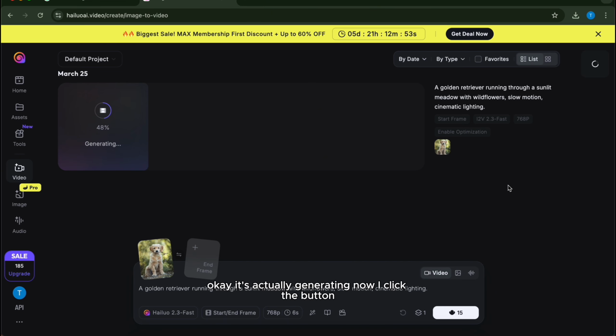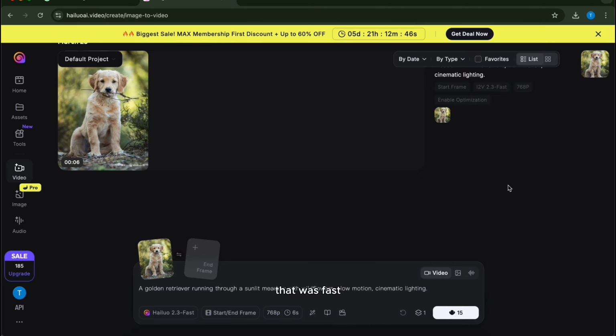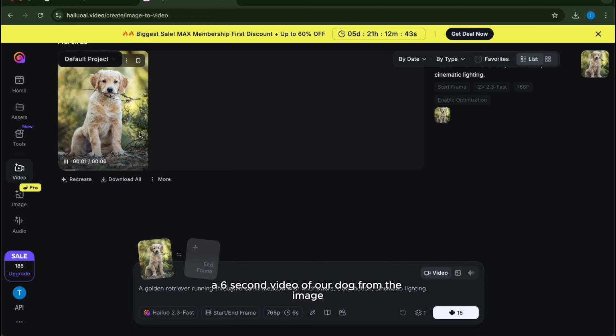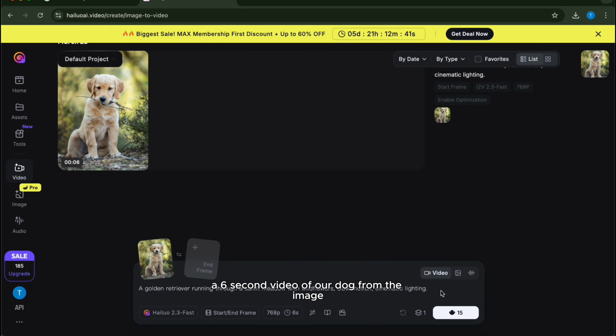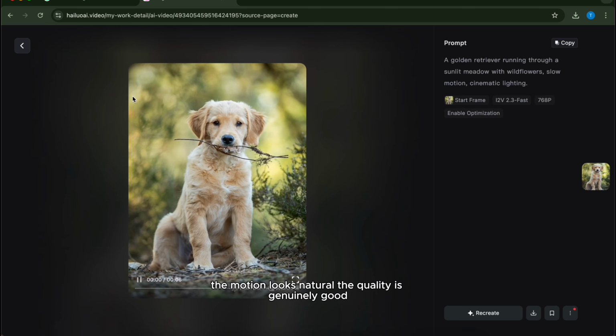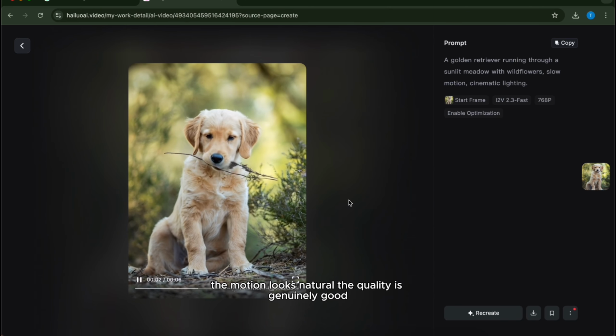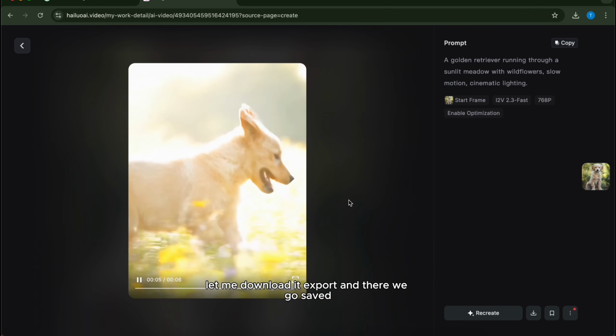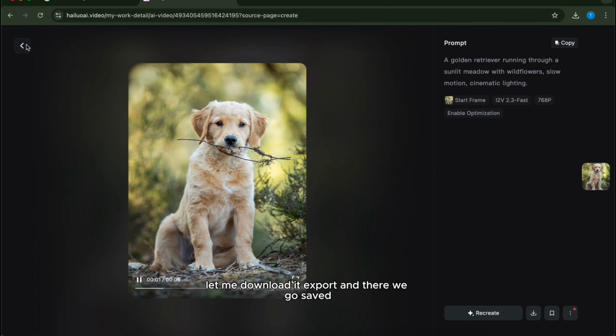Okay, it's actually generating now. I click the button, we are at 50% and 100%, perfect, done. That was fast. And there we go. A 6-second video of our dog from the image, but now moving. Walking around, looking around, the image stays consistent, the motion looks natural, the quality is genuinely good. Let me download it, export, and there we go, saved.